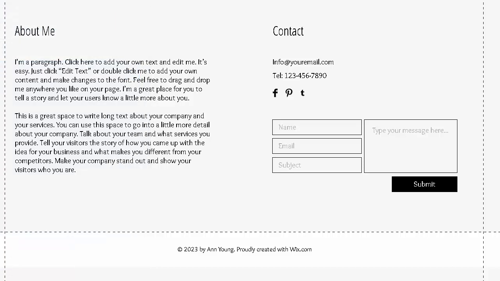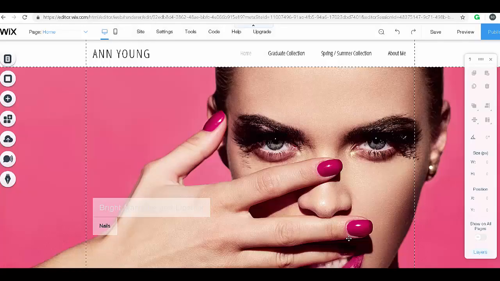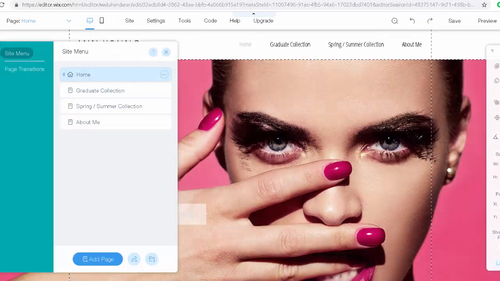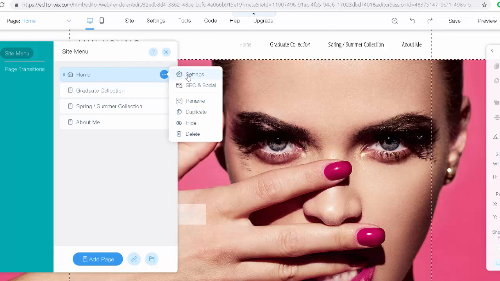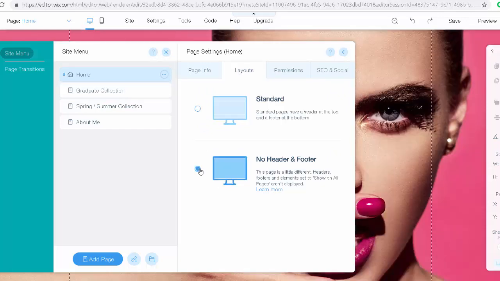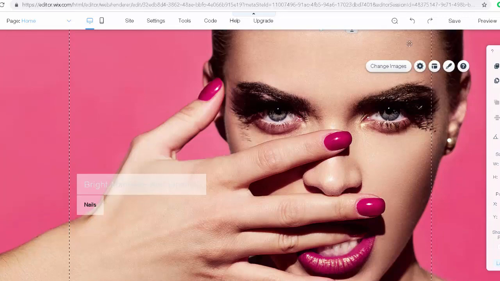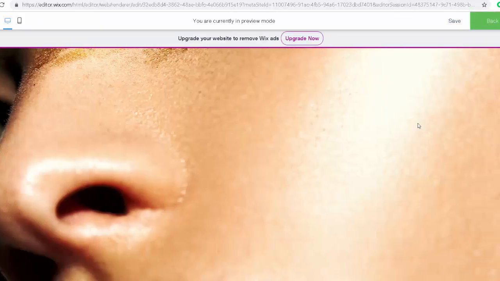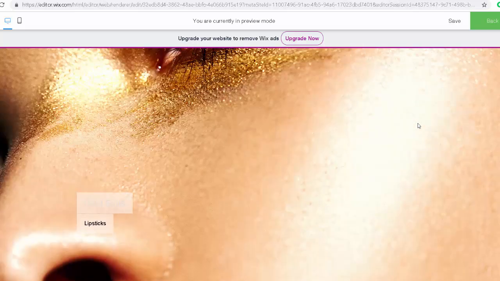The page structure is one thing. Also, I want to show you in here in the actual page itself, the three dots on each page, you have settings and you have a layout. For example, if you don't want to have any header or footer, you just click on this and you can see it will reflect straight away when you preview, it will disappear. So that's also changing the page layout.